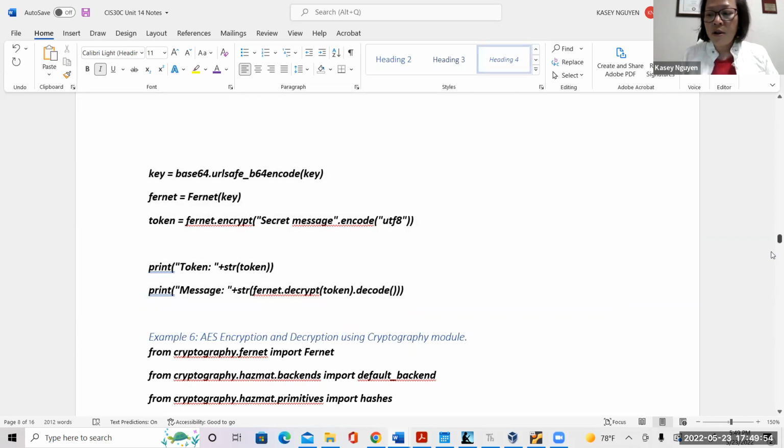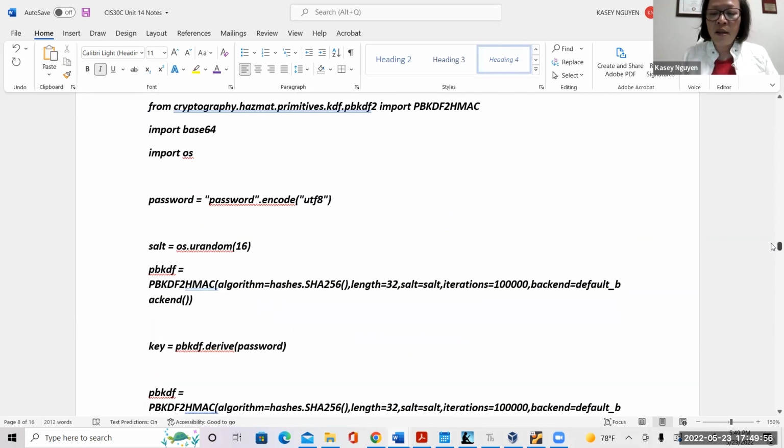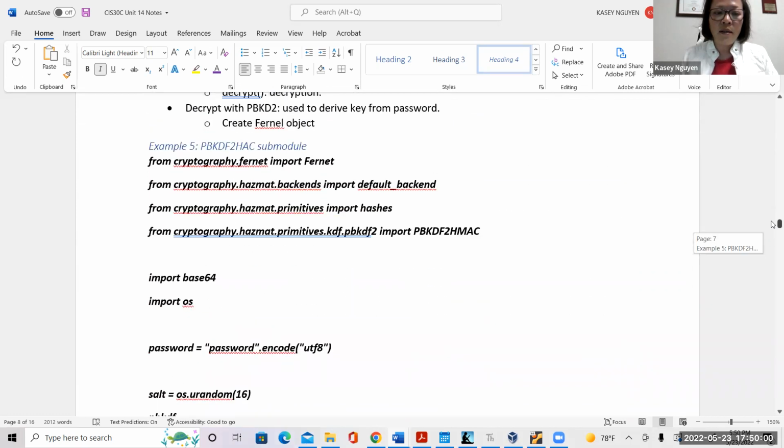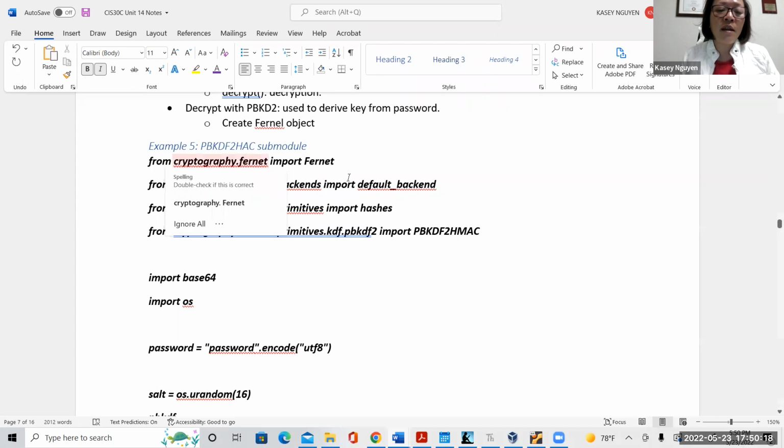Okay, so there are additional examples on how you can implement the PBKDF2 submodule with Fernet. This is an example that you can implement for password-based encryption. It uses Fernet and also additional submodules like hazmat and so on.